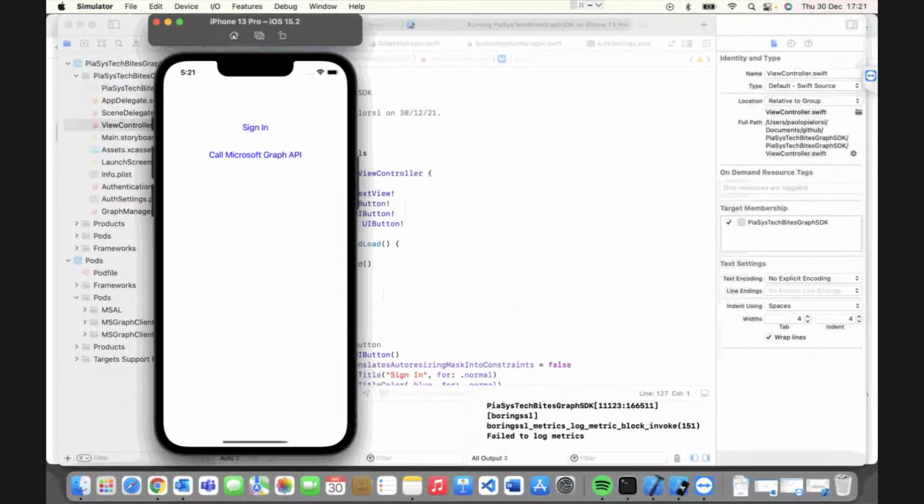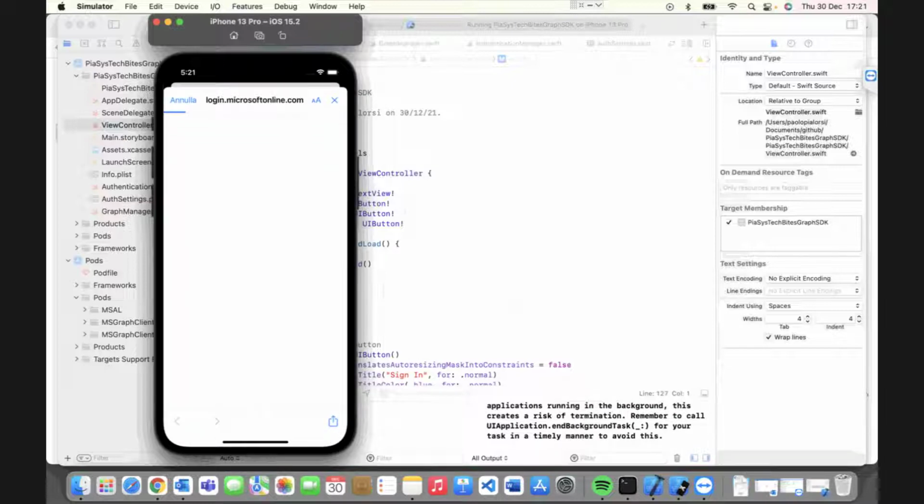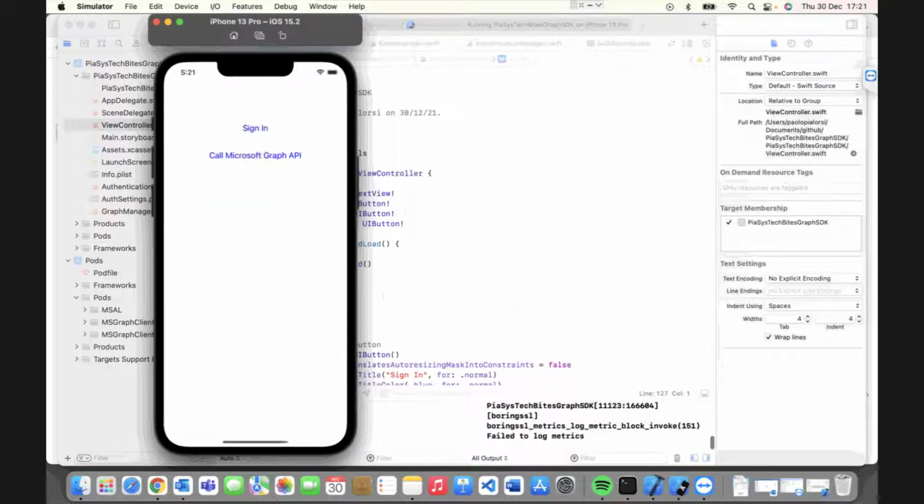So, let's start having a look at the application in action. I have an iOS app running on the emulator of an iPhone 13. And here I can simply click on the sign in button and I can go through the UI. And again, sorry for the Italian language in the dialogues. I can choose an already authenticated account and I can proceed consuming the Microsoft Graph.